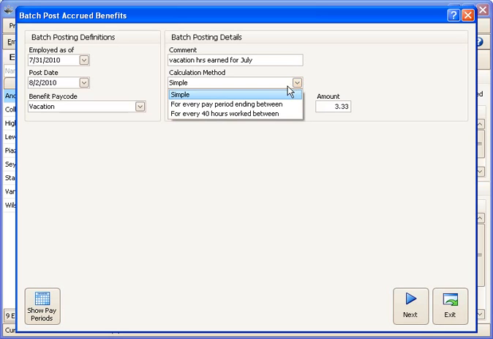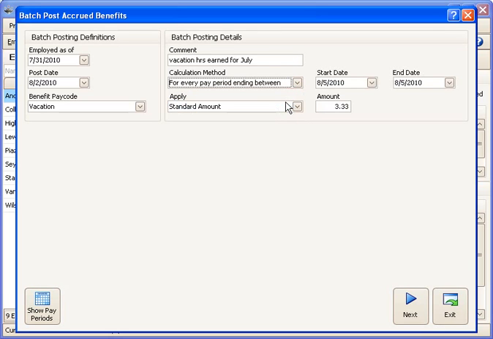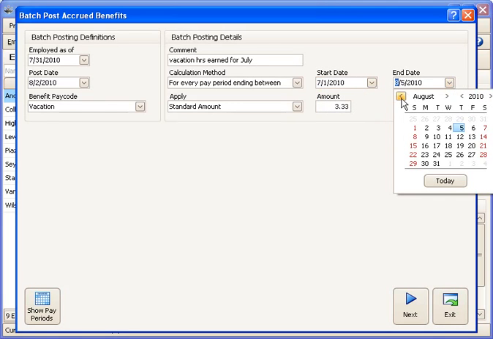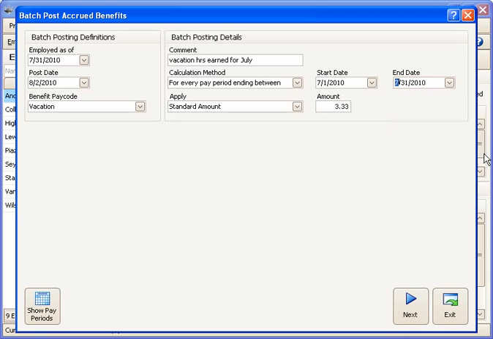Another method is for every pay period ending between. So this would be appropriate if I give a fixed number of hours for each pay period across the year. So I'm going to do this again for the month of July. So I want this to calculate the number of hours based on however many pay periods there were or how many pay periods ended during July. And again, I'll apply a standard amount. This time I want to give 2 weeks a year, and I have 26 pay periods in my year, and that ends up working out to a calculation of 3.08 hours per pay period.